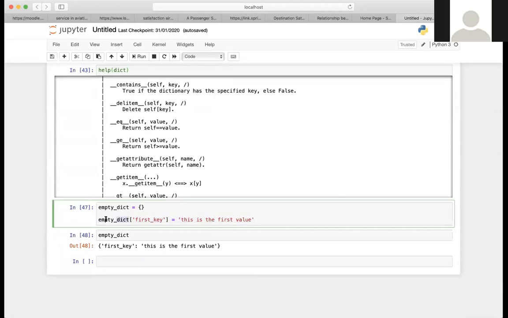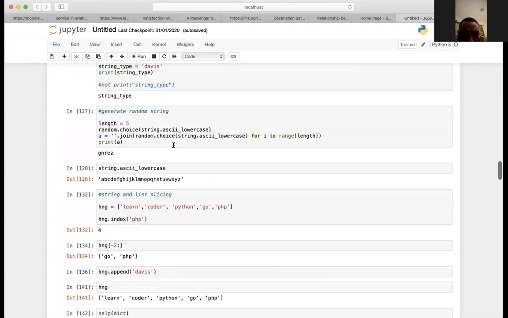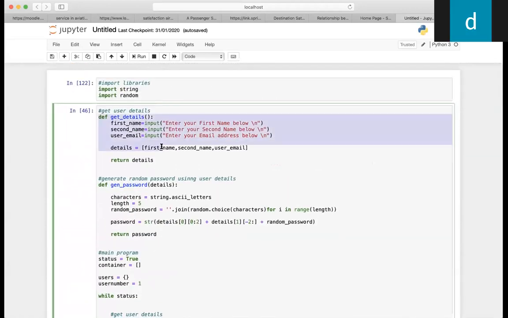How did you capture the details? How did I capture the details? I already talked about it at the beginning, using this function, get details. You input your first name, your second name, your third name. I add them all to this list and I return the list. Are you guys with me? Yeah. So that is how I captured the details. Any other questions, please? I think the questions will help me clear up your confusion.